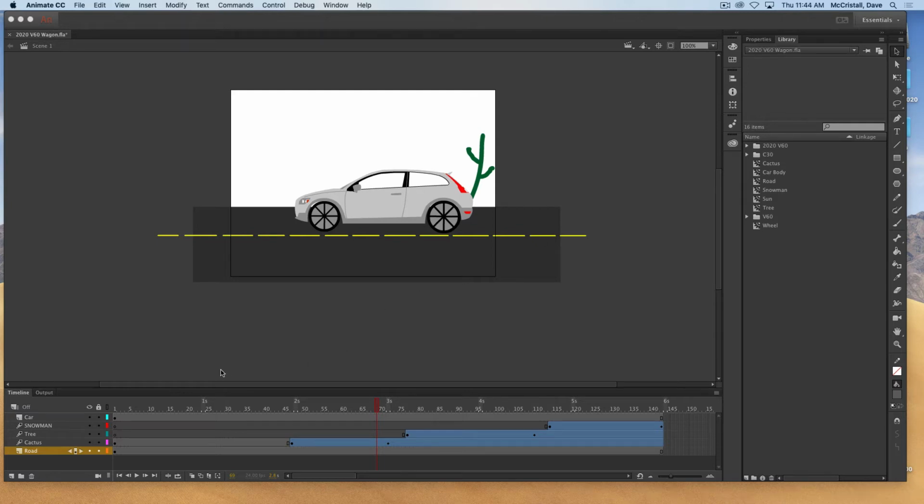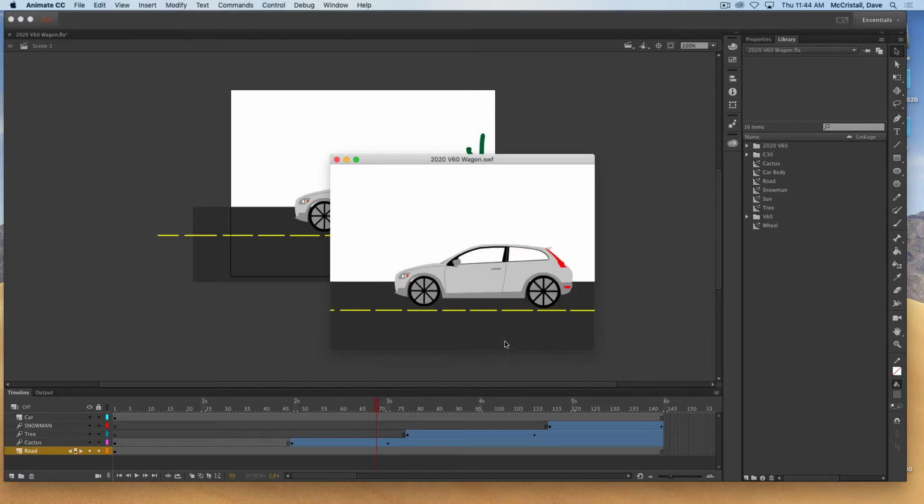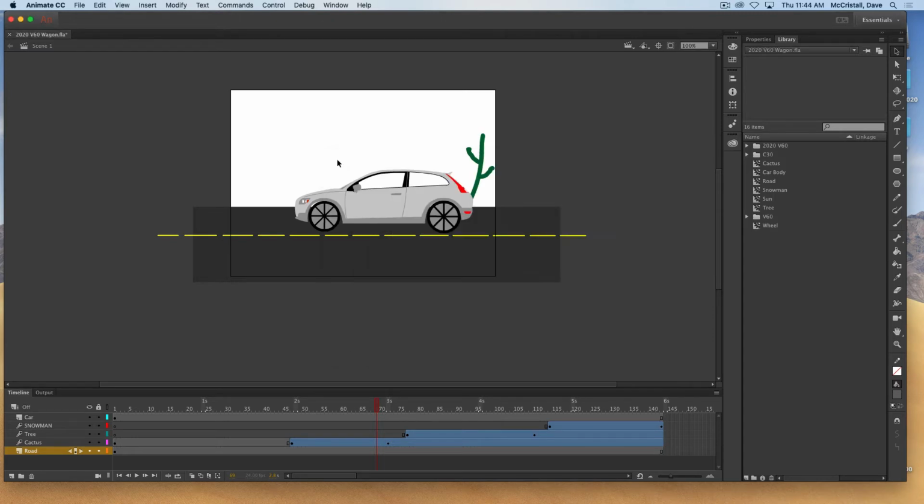Okay, so we've got our car that plays, and when we play the video, it drives along. It goes by a cactus, a tree, and a snowman. So what we want to do is make it so the car starts during the daytime and finishes during the nighttime. So to do that, we need a new layer, and that layer is going to be called Sky.